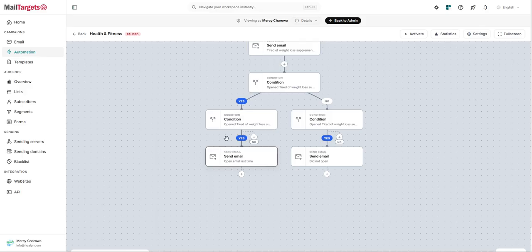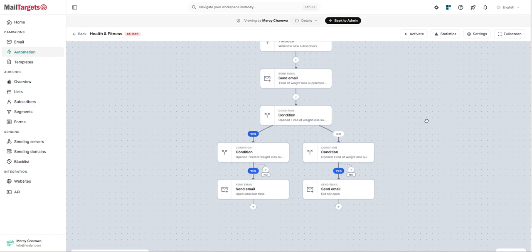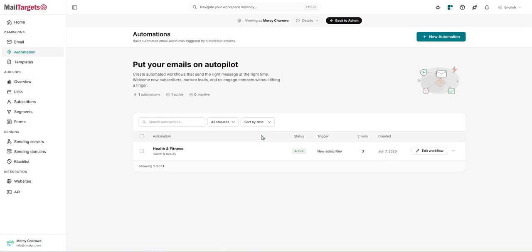So now here we've got our conditions set there. Okay, so if you want to now do this here and activate this, you can now activate it. Click on activate. Okay, automation was activated. Done. Your automation is activated. So if you come back here, see, your automation is active. It's got 3 emails.